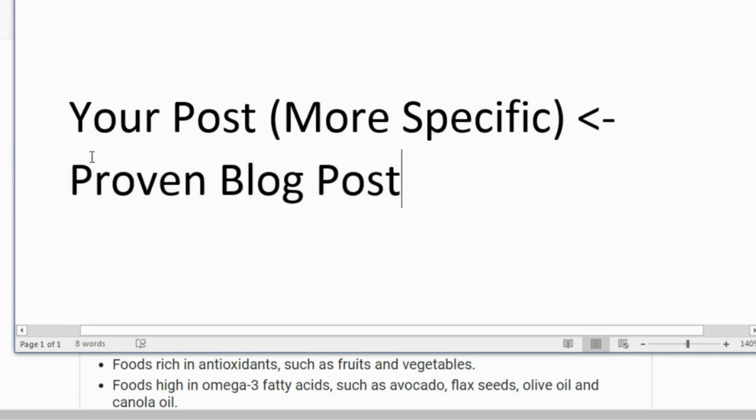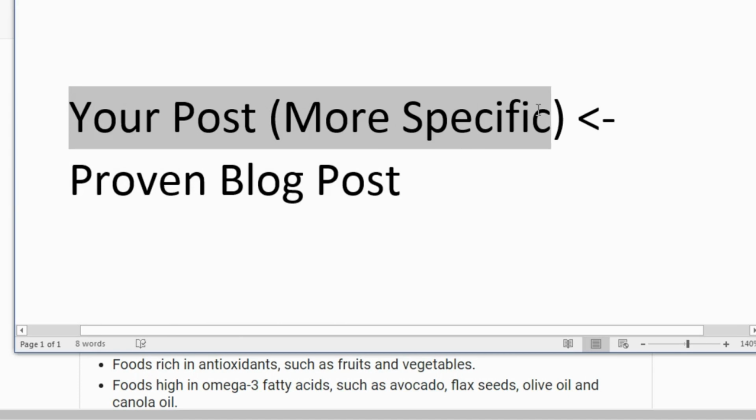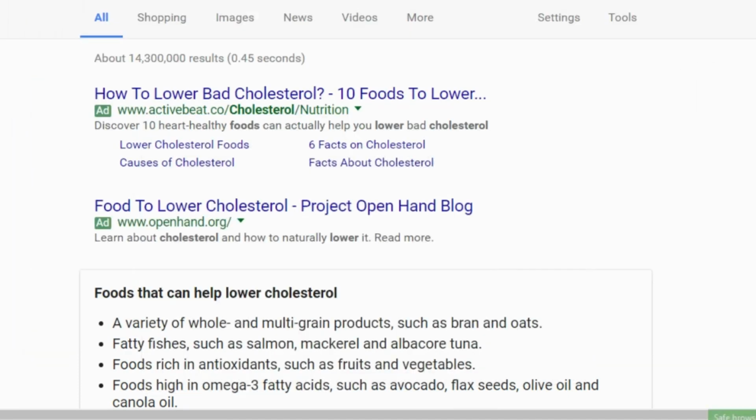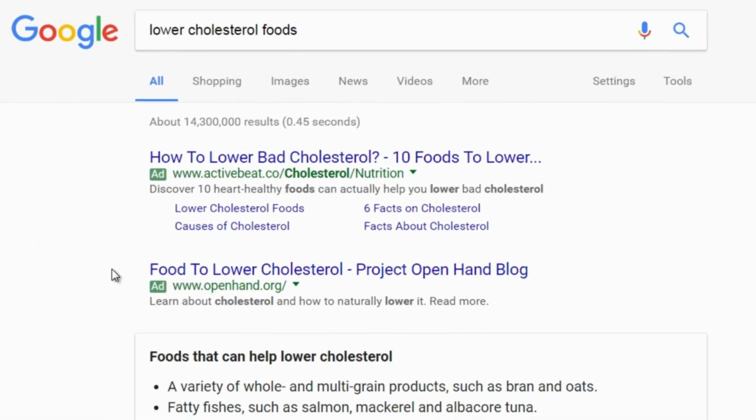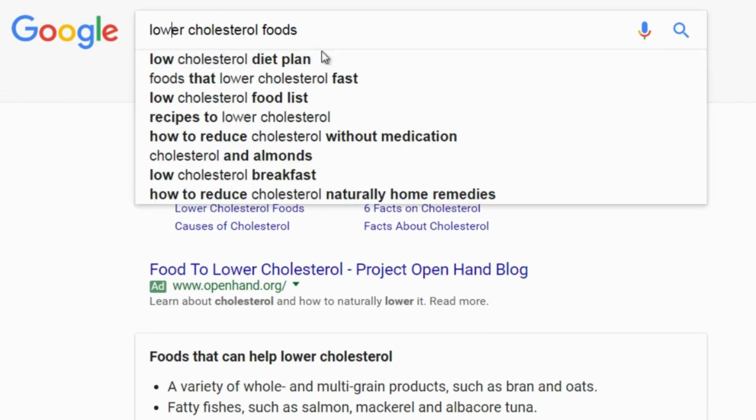So we find that proven blog post, and then we can break it up. So this one proven blog post could essentially become 10 or 15 or 20 even smaller blog posts that are actually more specific. So let me show you this in action. This is super, super easy to do. We're not plagiarizing by any means, so I just want to make sure that is clear. So let's move on and let's talk about lowering cholesterol again.